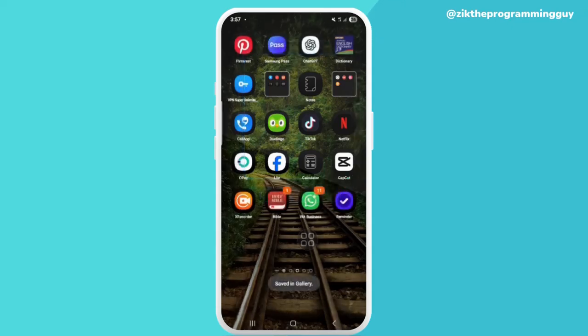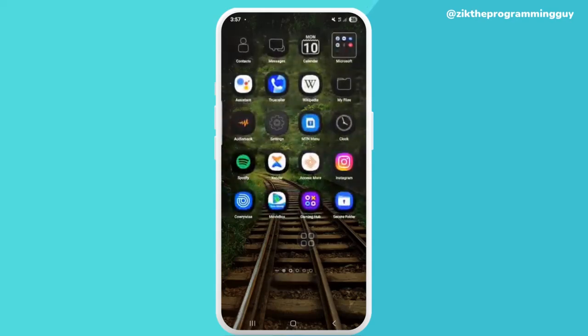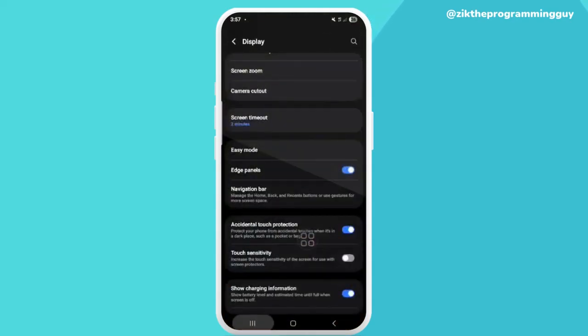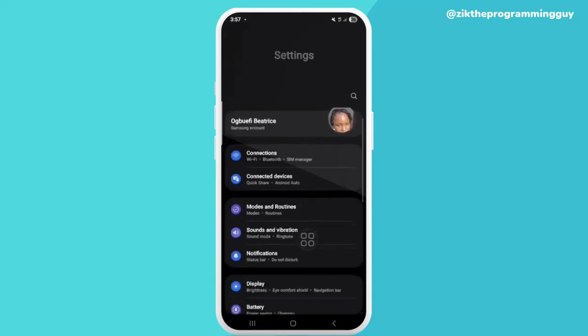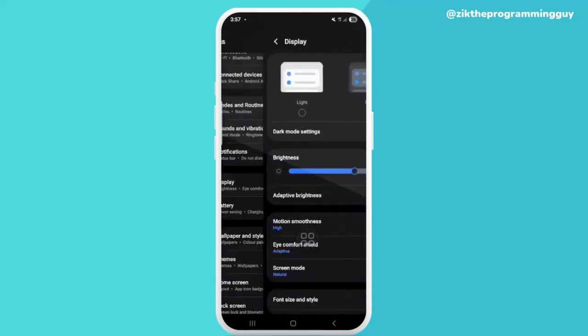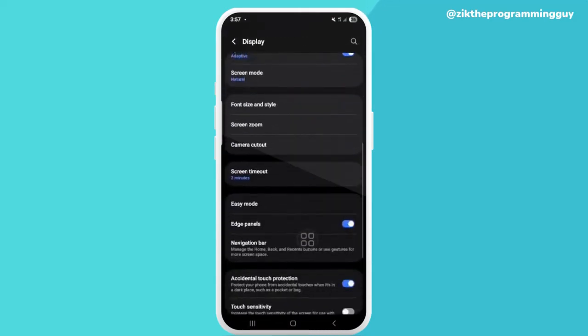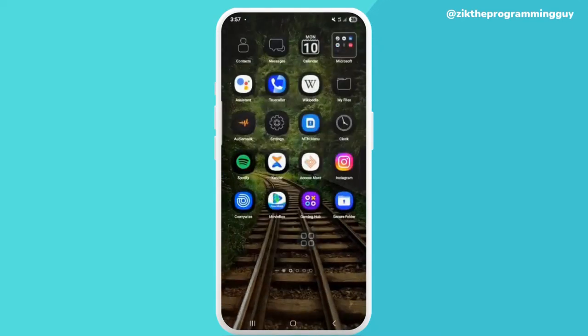So it's very simple. So I'm going to show you how to actually turn on your Edge panel. Go to your settings and let me close up this app. Go to your phone settings and you scroll down to display, open display up, scroll down and you can see Edge panel. So you just have to turn this on. So when it is on, you're going to have that effect. So that is the second way.